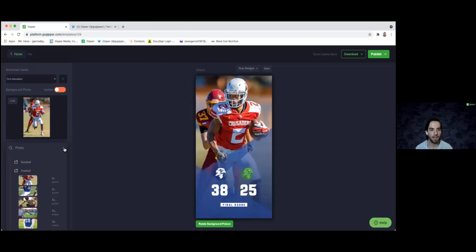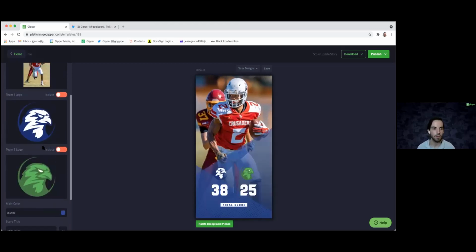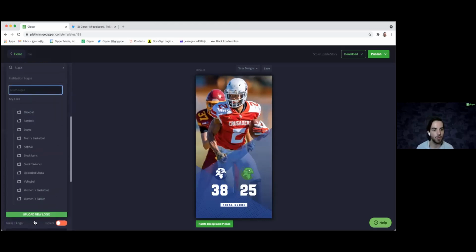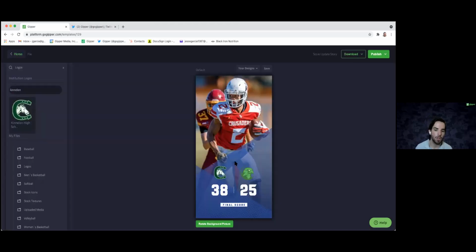Now the next step follows almost the exact same process, but for the logos. So I click on Team 1 logo, it opens up your gallery. You can upload a new logo, but we also have this really cool feature called our logo database. This is where you can simply type in your opponent's team name, click on their logo, and it'll drop right into the design that you're working on. Now we don't have logos for every school in the country, but if you do sign up, you could send us over a list of your league opponents and we'll get those added for you as soon as possible if they're not already included in our database.